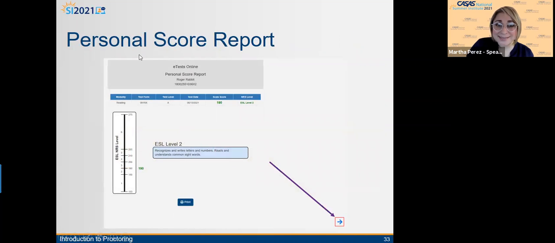At the end of the test, the student will get a personal score report, which is going to give you their level, the form that they tested, the modality, the date, of course, and the scale score, as well as the NRS level that they are in. And this gives you a brief legend of what the ESL level 2 is supposed to do. And the coordinator can allow the student to print the report or just go ahead and exit towards the right.